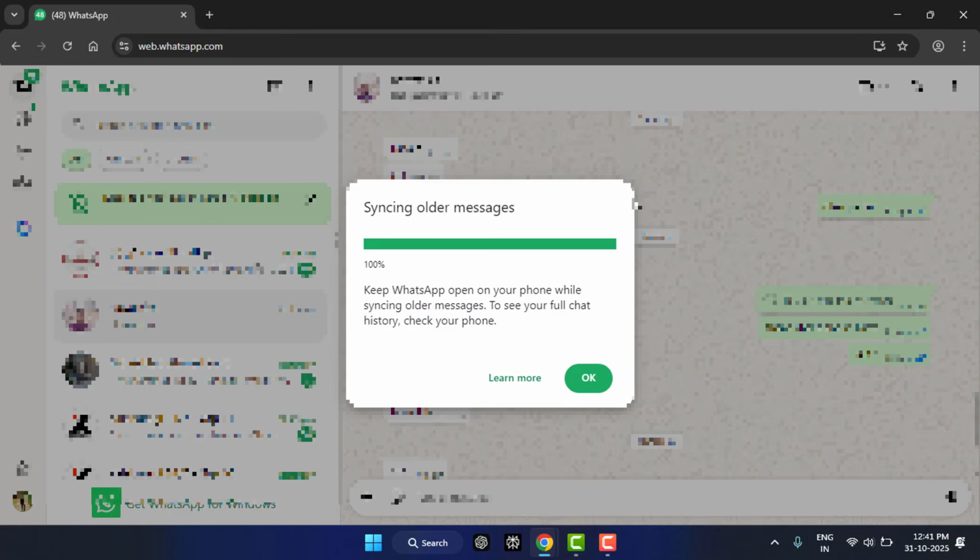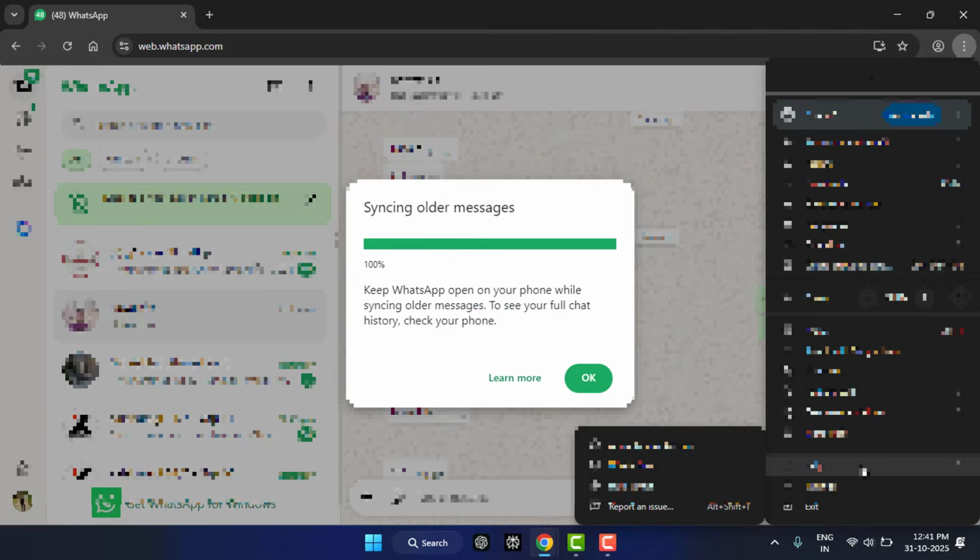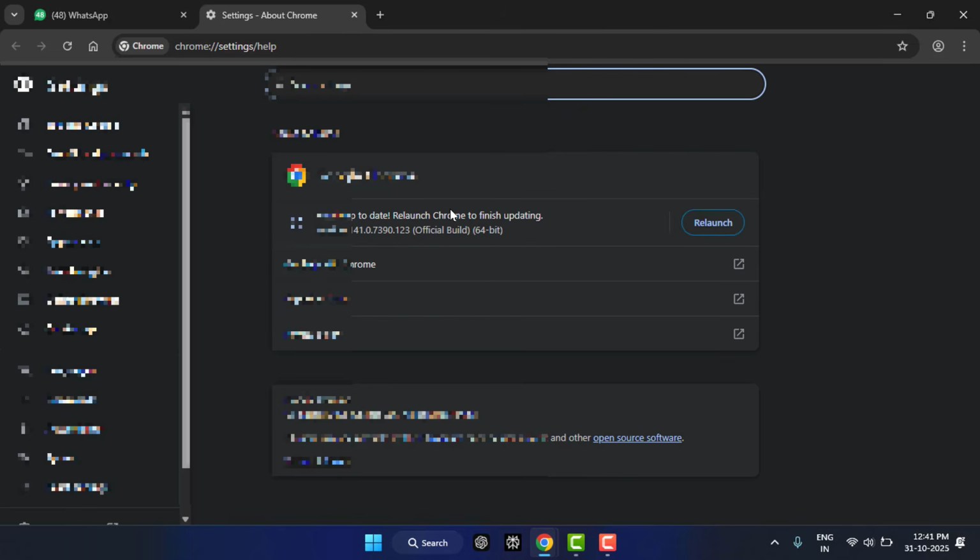You need to update the WhatsApp app on your phone, and if you're using the dedicated WhatsApp app for desktop, you need to update it. If you are using WhatsApp in your web browser, you need to update your web browser. Go to the web browser's About page, and from here you need to update your web browser. After updating, it will fix your problem.